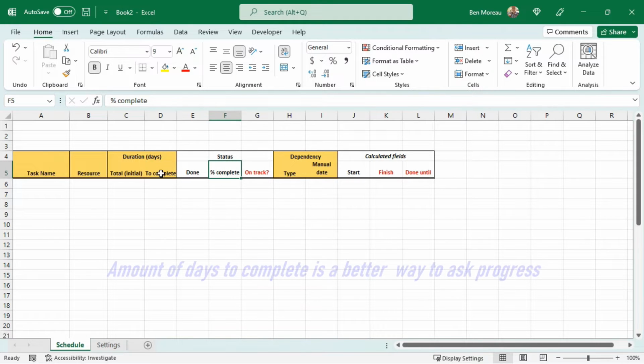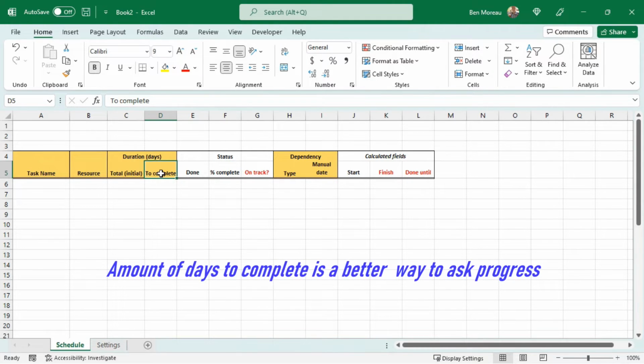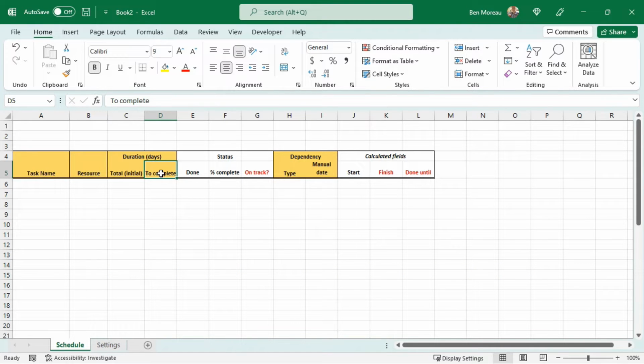From my experience, when you go to someone and ask them, okay, what's your percentage completion on that task? They usually look at you blankly and they don't know. But if you ask them how many days are left, then they can tell you, oh yes, I have 2 days left. But they're never going to tell you, I have 65% completed. So this is why I prefer to have the number of days to complete the task here.